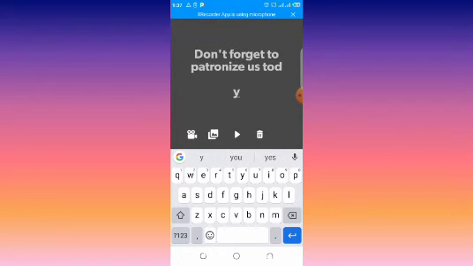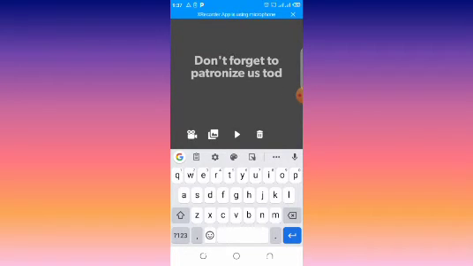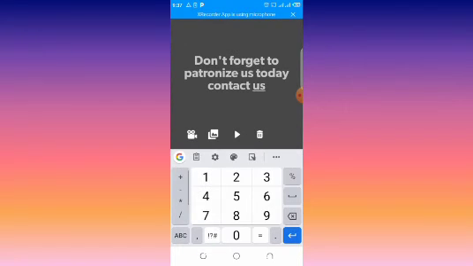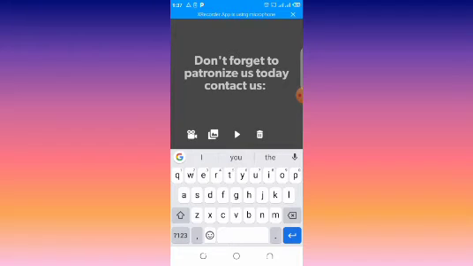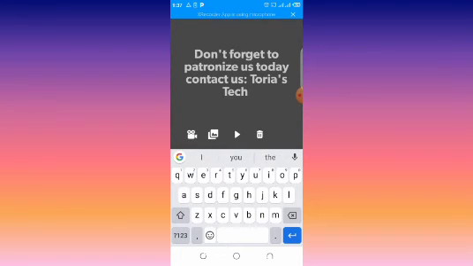All right. Then you can put your contact info there also. Just edit it so that it will be eye catching. When people see it, they will want to view it before they leave, even if they don't patronize you. And people can even be asking you, wow, how did you do this? How do you do it? You know, contact us. Then you put your business name, Toria's Tech Blog.